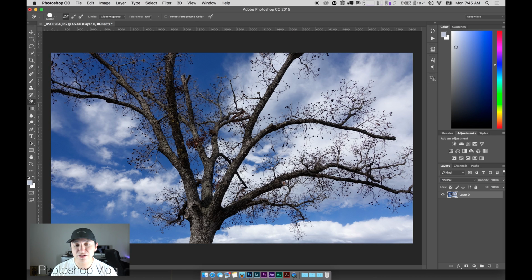Just FYI, the higher the tolerance is set on this setting here, the more colors that are going to be affected whenever you're erasing this background. So for instance, a 5% tolerance would only erase one type of blue, whereas a 50% tolerance would hit many hues of blue. So you may have to adjust the tolerance depending on how many different colors are in your photo. Cool. So that's out of the way.